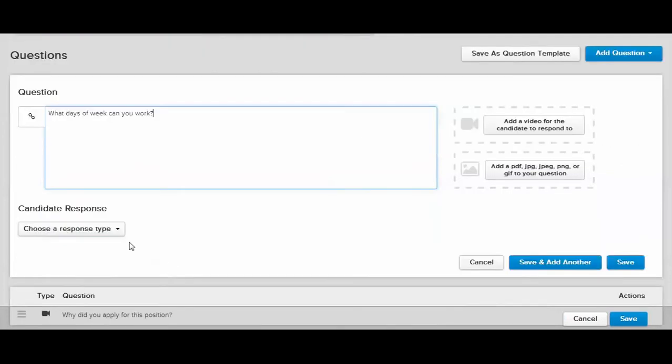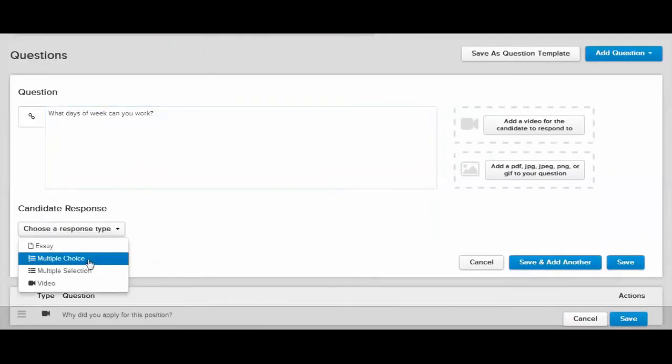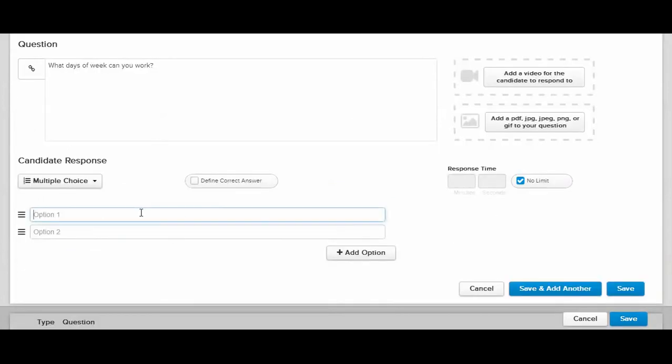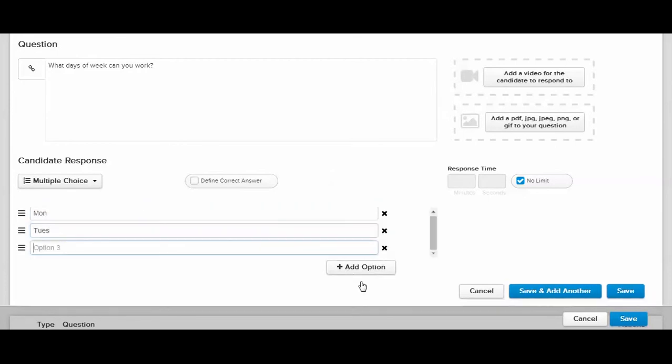So down here, what we're going to do is we're going to talk about this multiple selection and multiple choice, okay? So what you're going to do here is give your candidates a bank of answers they have to pick from. So I'm just going to abbreviate and do Monday, Tuesday. You can add as many as you'd like to simply by clicking the Add option button here. So I'll do Monday, Tuesday, Wednesday. Being that this is multiple choice, your candidate has to pick one of these answers, and you can even define the correct answer if you like. So we'll say the correct answer here is Tuesday.